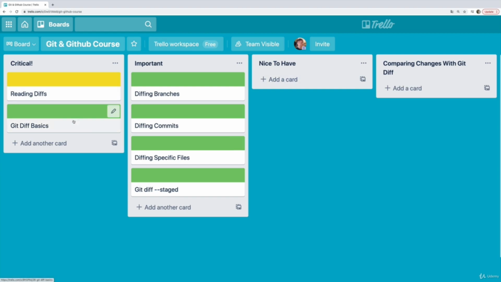Focus on the basics of git diff, what it does, how to read the output. That part is critical. And then there's 5 or 6 additional videos where I show different ways of using the command. They're important, but I wouldn't lose sleep over them. You don't need to study them or anything. Okay, so let's get started with git diff.